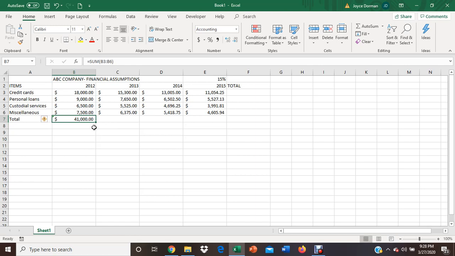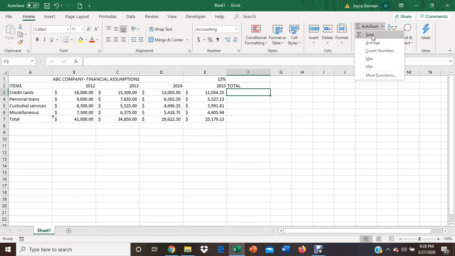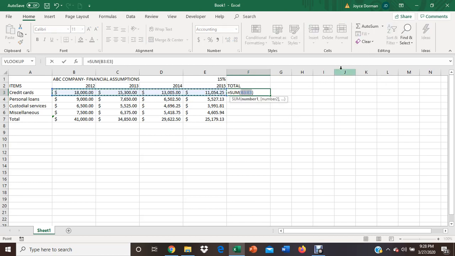So the first year you're paying 41,000 for all your financial assumptions. And then look at that. Four years later, it went down to almost 20,000. Isn't that amazing? Now here we're going to get our sum as well and do this. And then we'll enter that.